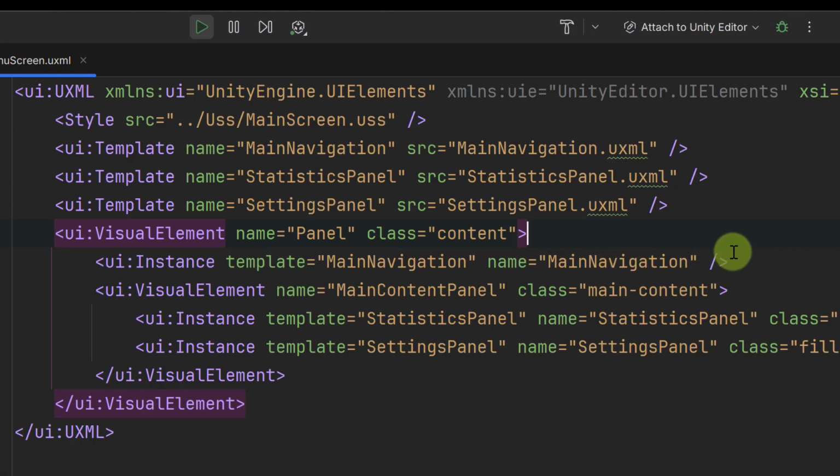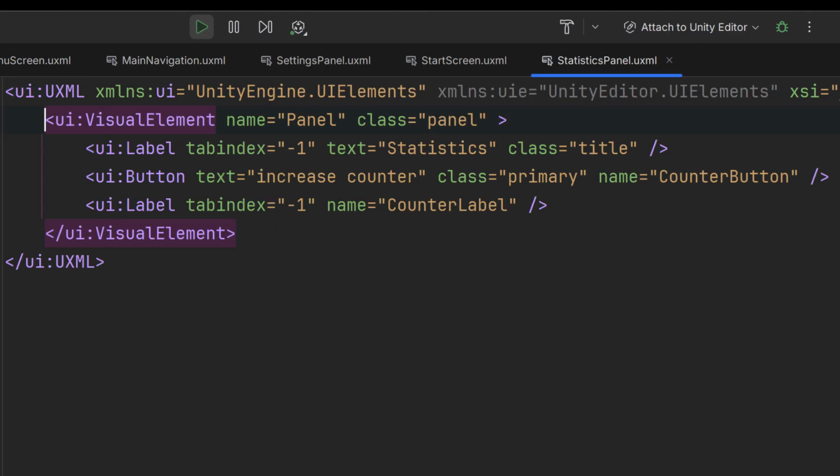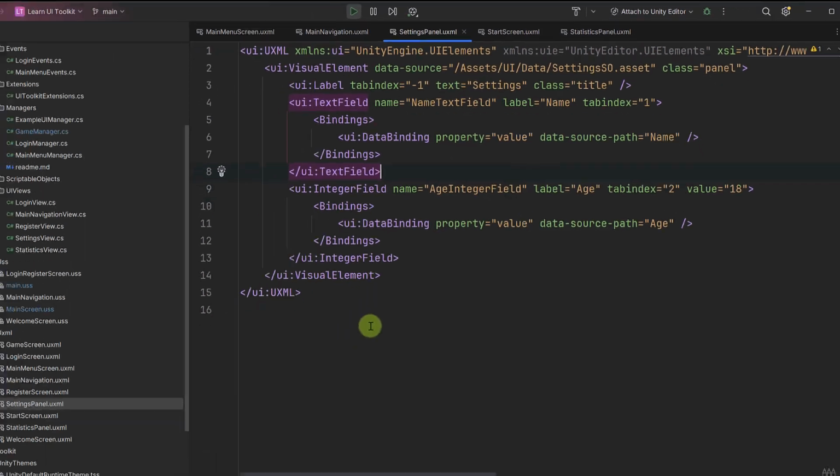So the main navigation is in the main container, while statistics panel and settings panel are in a different container with the name main content panel. The navigation is very simple, as well as the statistics panel, and we will have a closer look at the settings panel when we have a look at the data binding.